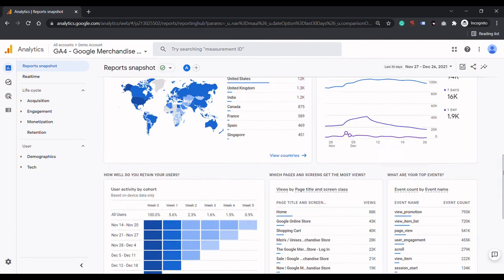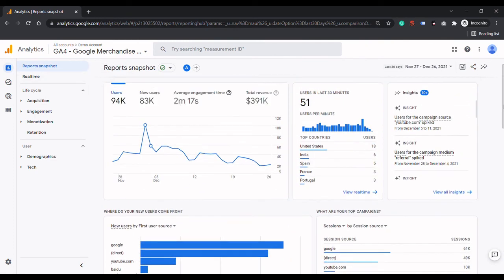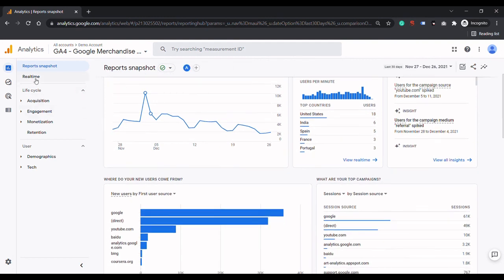Alright guys, this is all about the report snapshot of Google Analytics 4. In the next video, we will try to cover the real-time report for Google Analytics 4. So see you in the next video.